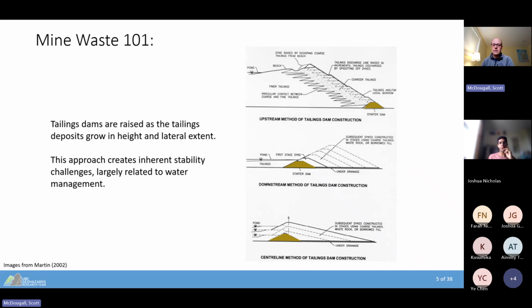A lot of it's related to the typical high water content of the material. So you do get saturated material stored behind these structures, and then separation of the water and often formation of a pond on top of the storage facility.